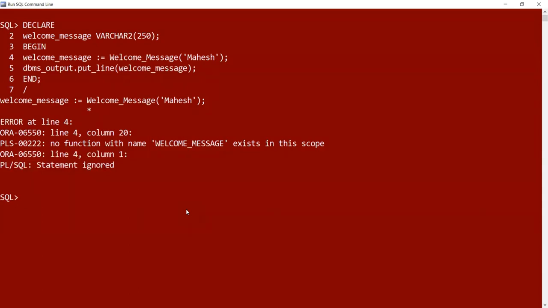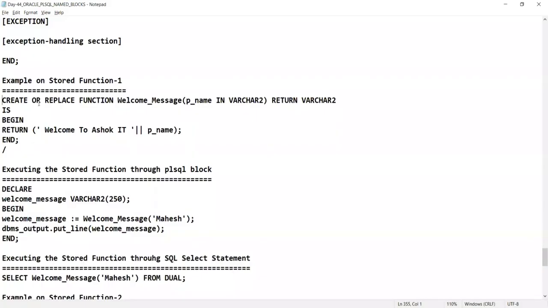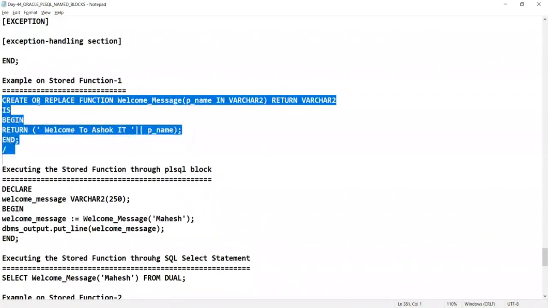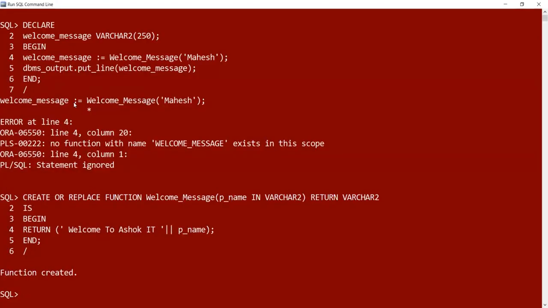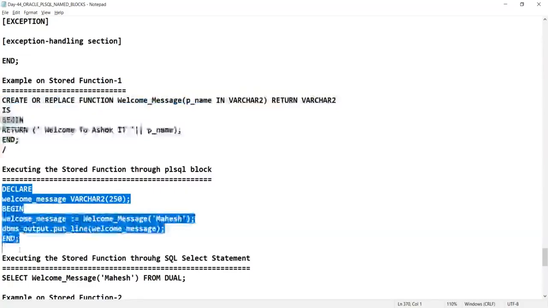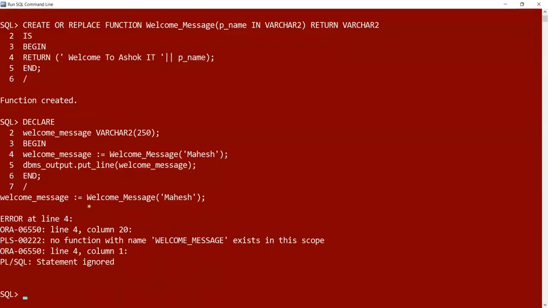Okay, 1 minute, sir. So I need to recreate the function once and then re-execute it. Okay, function got created and the PLSQL block as well. Welcome message exists in this scope, sir. Okay, no problem, sir.